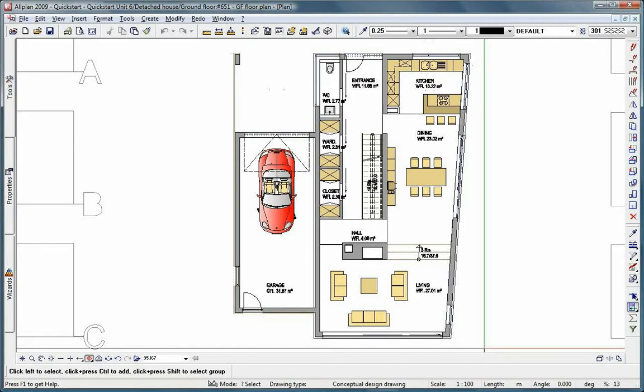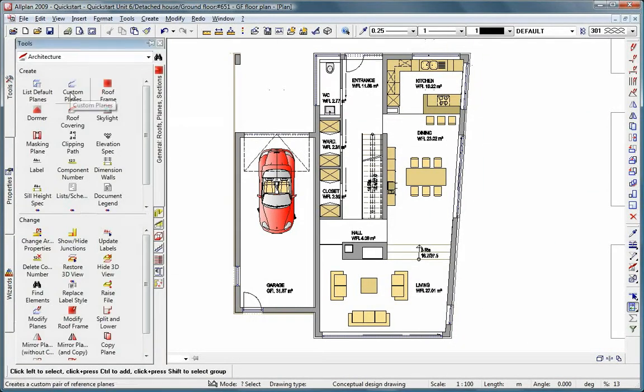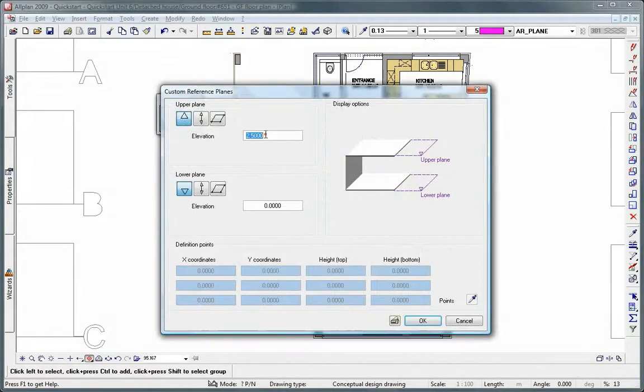The site is inclined downward towards the south, so we would like to lower the living area. The function Custom Planes can be found in the module General Roof Plane Sections in the Create area. Here I go to the properties and change the heights of the upper plane to 2.6 meters and the lower plane to minus 0.65 meters.